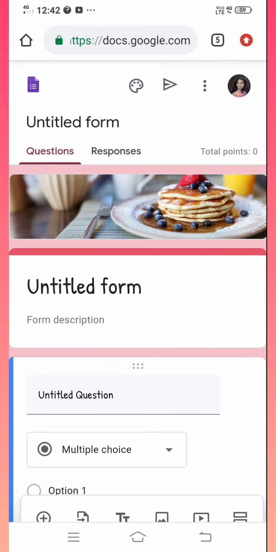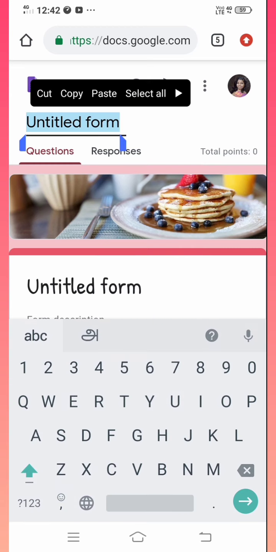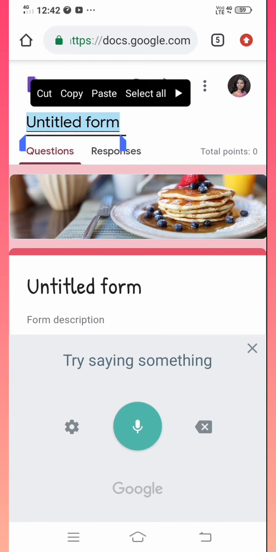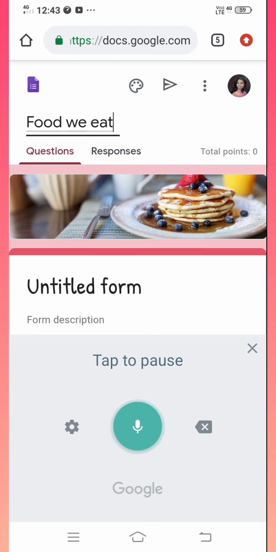Now I am going to begin my quiz creation by tapping on the command untitled form. Now I am going to use my voice input. In the keypad you can see top right corner there is a mic symbol. I am going to tap on that. Food we eat, hyphen, part 1.